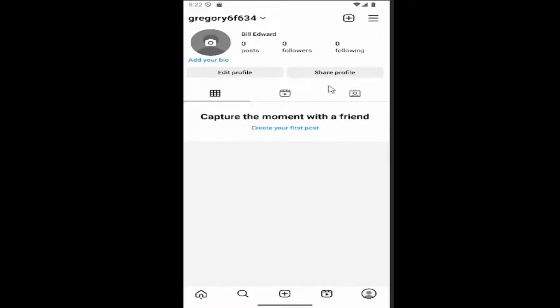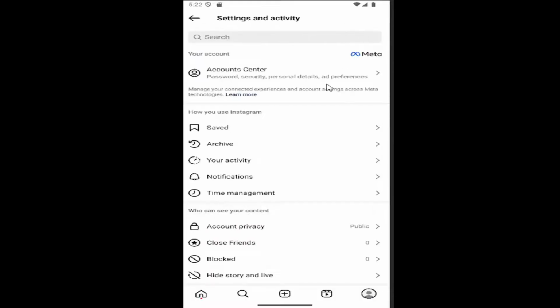So all you have to do is sign into your Instagram account and select your profile icon in the bottom right corner to open up your profile page. Then select the three horizontal lined icon at the top right, looks like a little hamburger, and then go down where it says how you use Instagram, and you want to select where it says your activity.